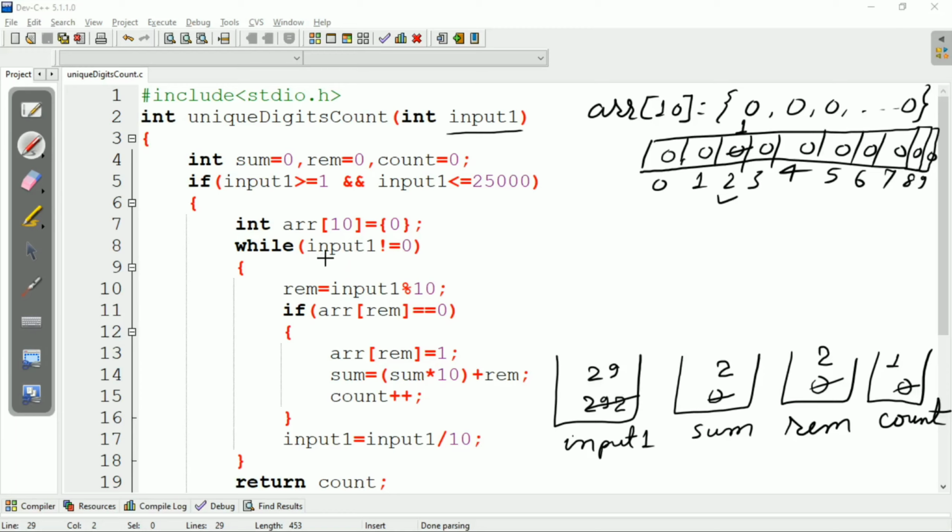After that again input 1 is not equal to 0. Here we can see that 29 is not equal to 0. So remainder equal to input 1 modulus 10. So here remainder becomes 29 modulus 10, so here 9. Now ARR of remainder equal to 0. Here we can see that ARR of 9 equal to 0. So condition is true. So ARR of remainder equal to 1. Here 9 means the value at index 9 becomes 1.